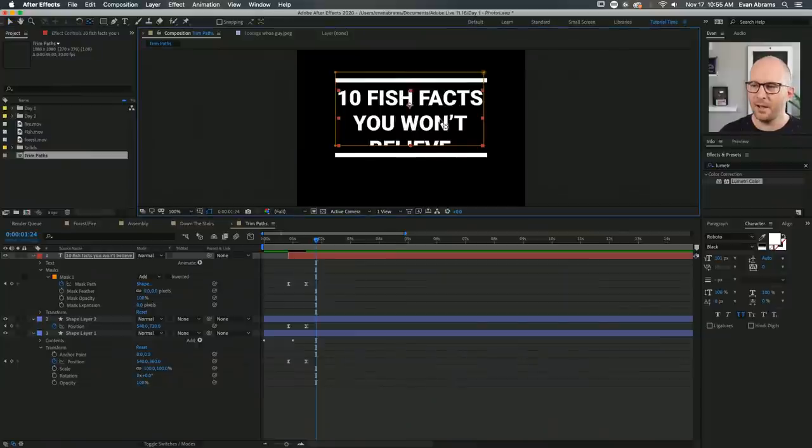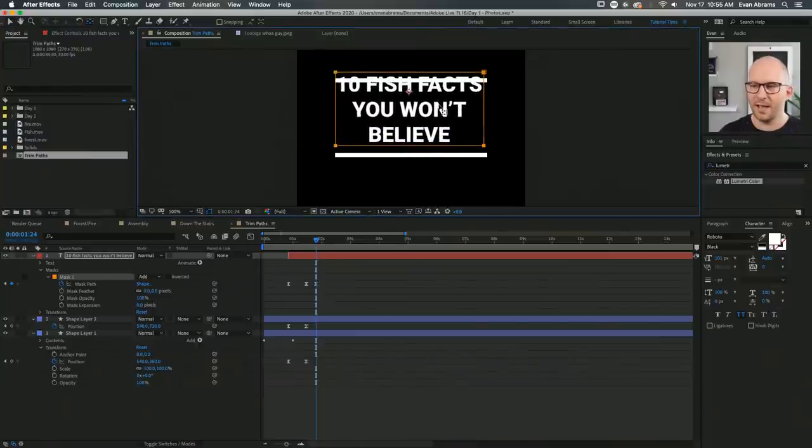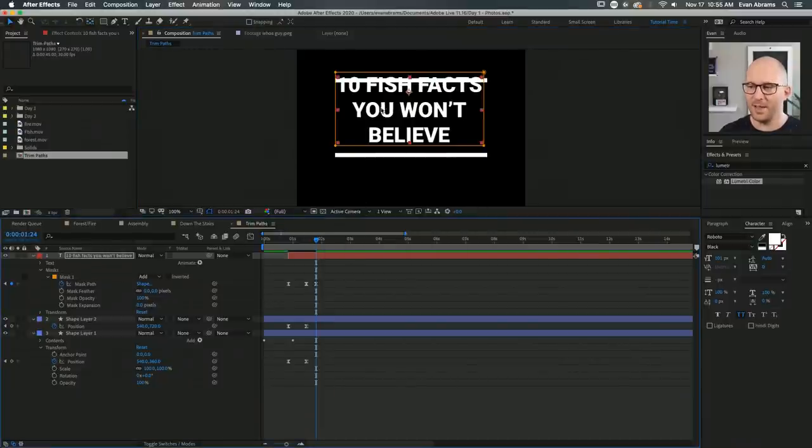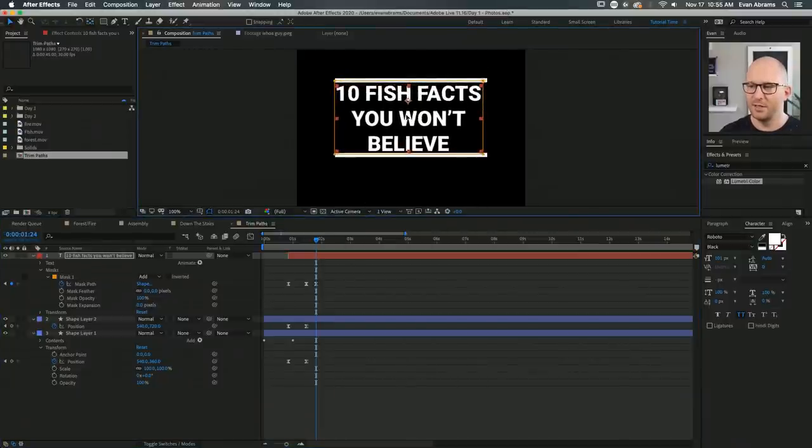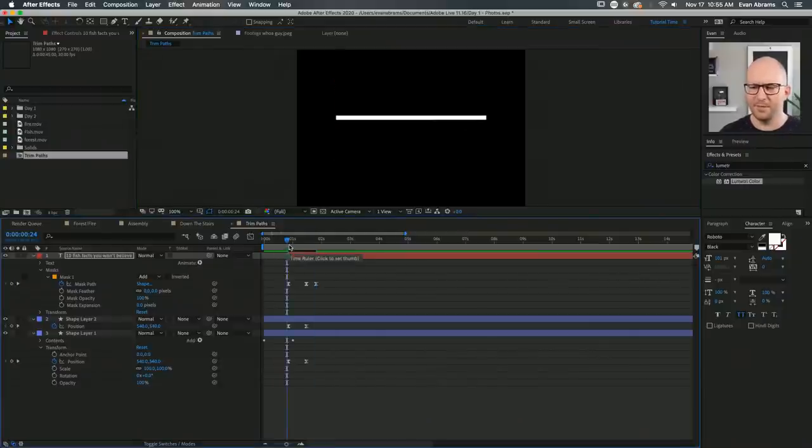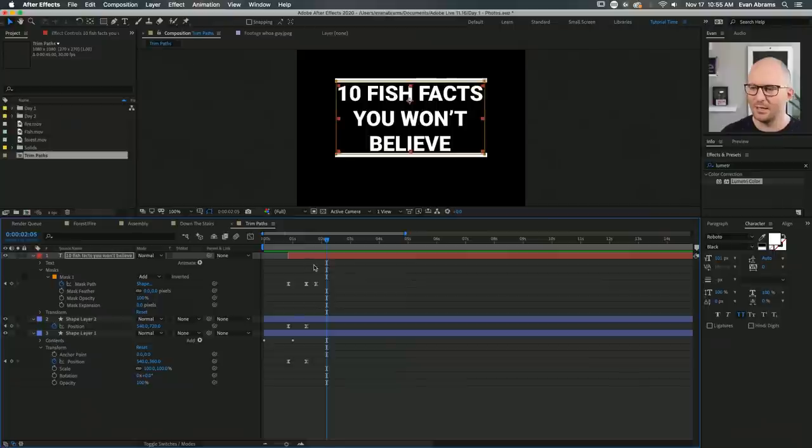You can use the pan behind tool to move things within the mask, which I think is a perfectly reasonable use of the pan behind tool. And now things line up a little better. So that's not the end of the world if you have to do that.